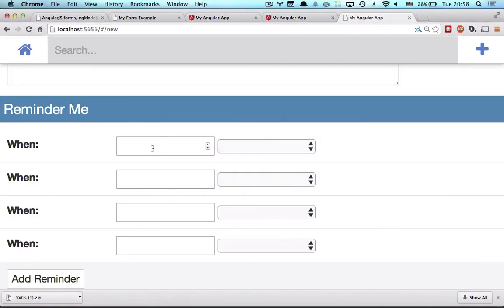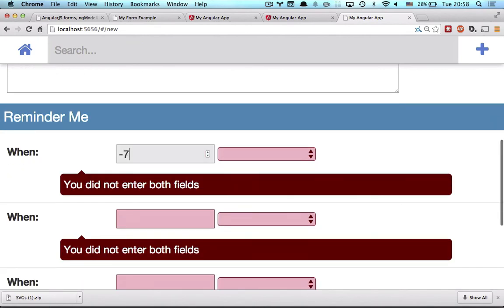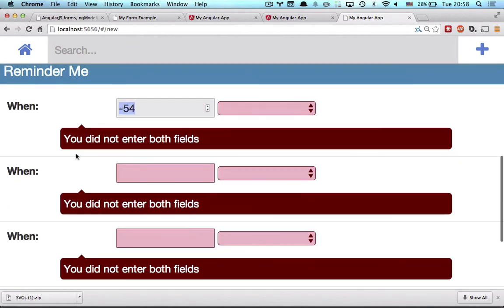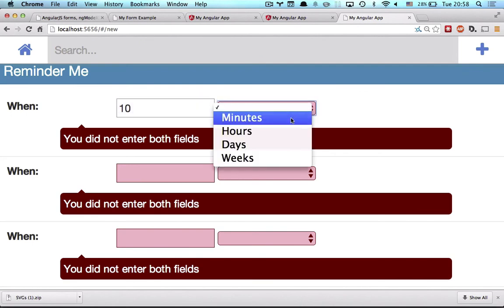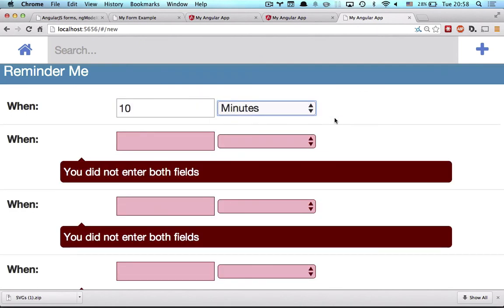So if I try to submit this right now, it says enter both fields. So if I say 10 minutes, you can see that the validation is based off both of those. So you can put ng-messages on top of the form, or you can put it on top of individual elements.